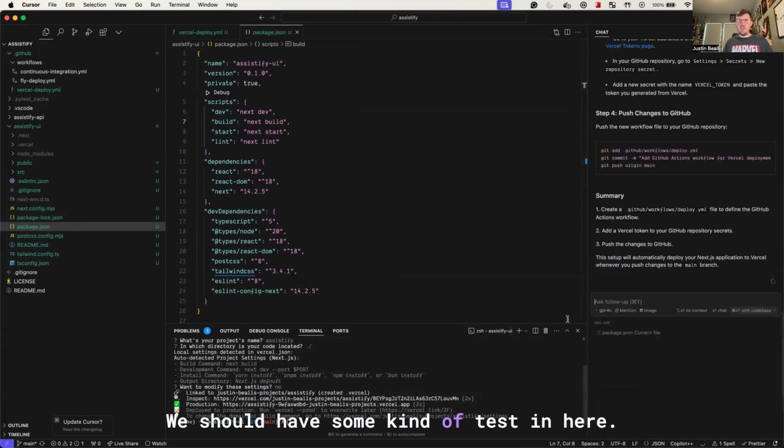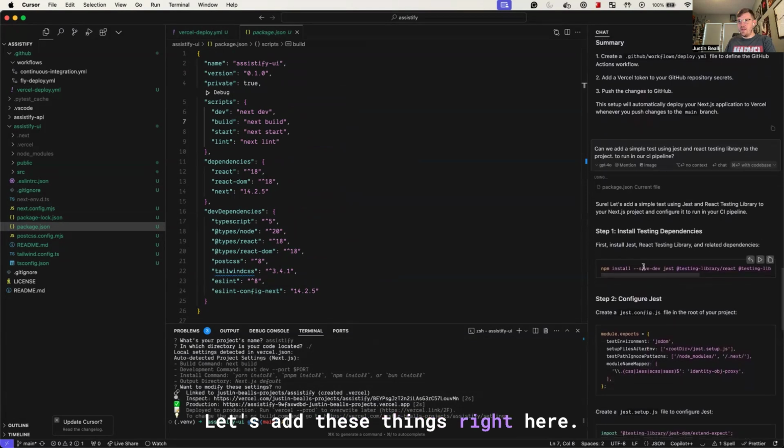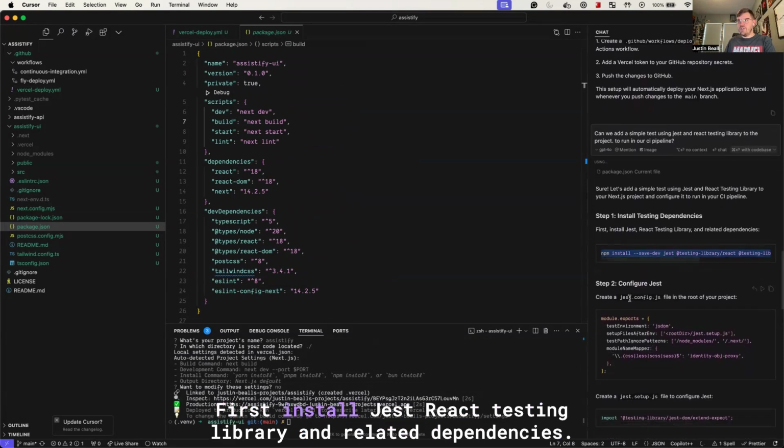We should have some kind of test in here. Can we add a simple test using Jest and React Testing Library to the project to run in our CI pipeline? Let's add these things right here. First, install Jest, React Testing Library, and related dependencies.